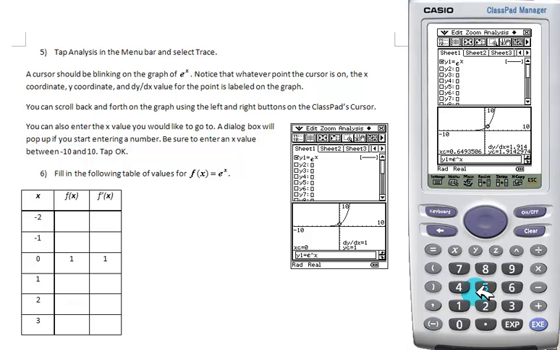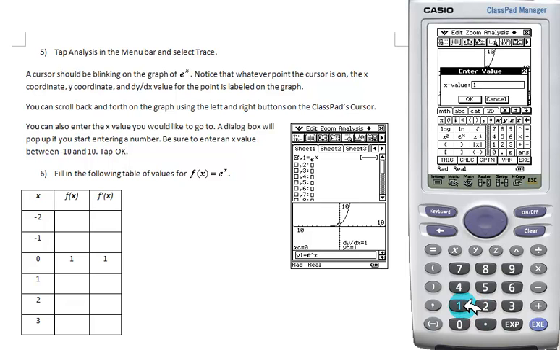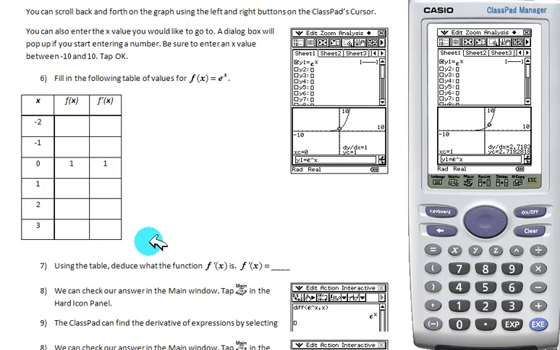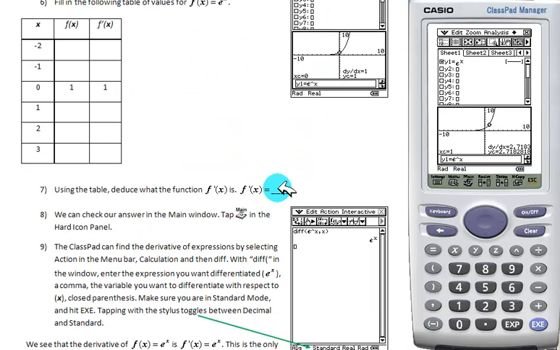We can also enter values. Press 1, we want an x value of 1, hit OK, and we'll get an x value of 1, the corresponding y value, and slope. Notice it's 2.718, which is approximately e. The students are to fill out the outputs of these functions and the slopes at those outputs, hopefully to discover that f prime of x is in fact e to the x again.